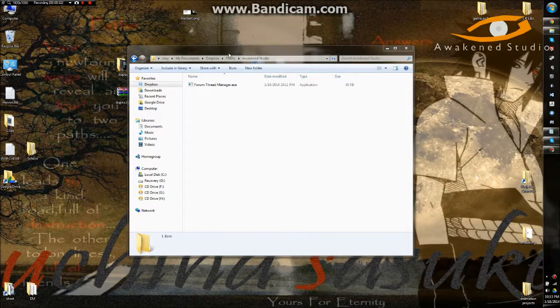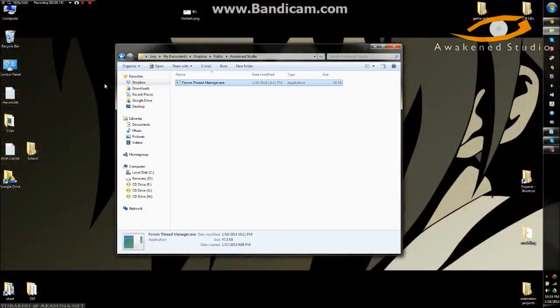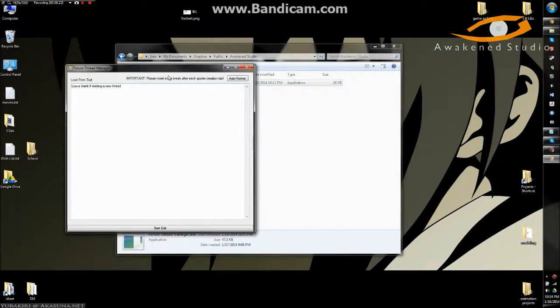Today I'm going to be releasing the Forum Thread Manager. Originally, it was intended only for the Sword Art Online team members. However, there's a use for it for everybody, so I figured I'd just publicly release it. Although I don't really see a use for it except for the team members, because only we have to create threads with a bunch of nested spoilers. But feel free to use it if you want to.